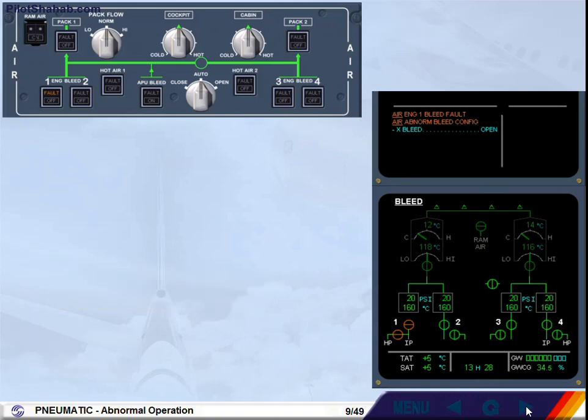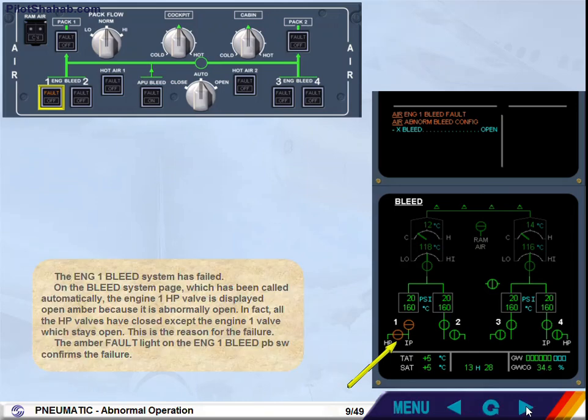The engine 1 bleed system has failed. On the bleed system page, which has been called automatically, the engine 1 HP valve is displayed open amber because it is abnormally open. In fact, all the HP valves have closed except the engine 1 valve, which stays open. This is the reason for the failure. The amber fault light on the engine 1 bleed push button switch confirms the failure.